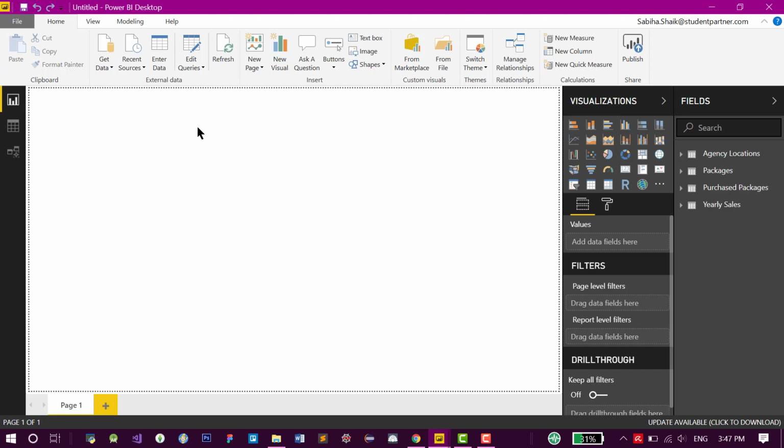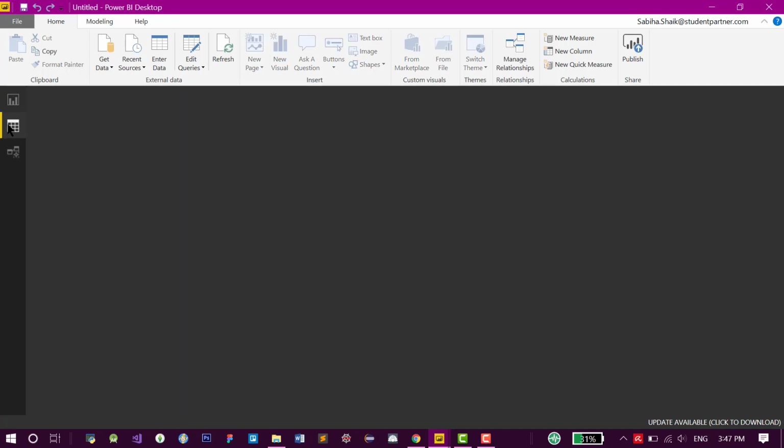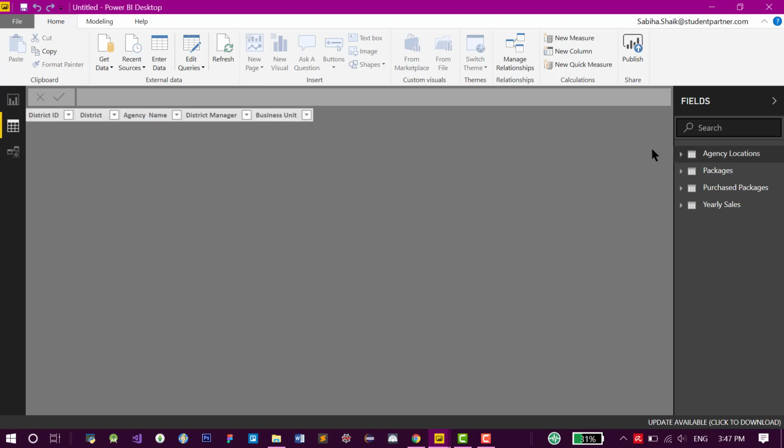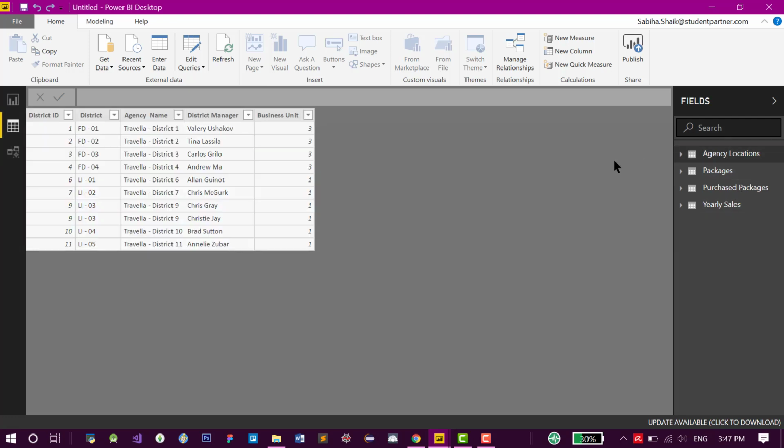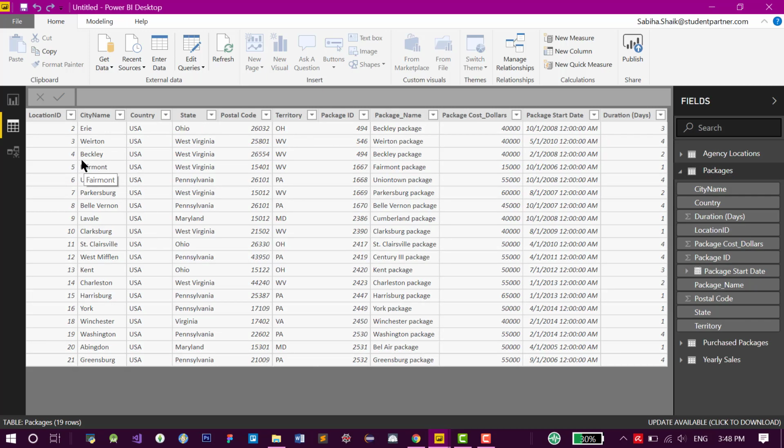So once the tables are loaded, you can see the values on the right hand side in the fields column. So if you just expand them, you can see the different columns in that sheet. So if you want to look at a more detailed view, you can go to the data model view on the left hand side by clicking the second button, and you can click on any of these different sheets. So if I click on this, I can see that this contains the columns and the details of each column. And similarly, if I click on packages, it's going to expand and show me all the data present there.